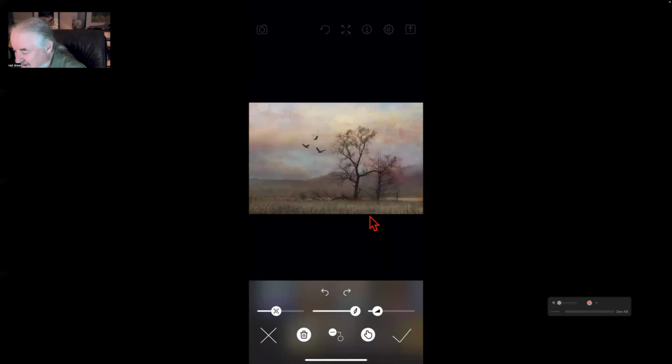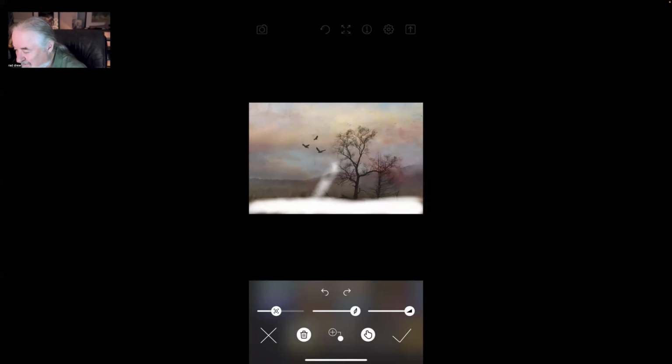If I made a mistake and, oops, I didn't mean to do that, well, then I would come down here and I would change this to a plus. And now I can come up here and erase what I've done. I could actually increase my opacity a whole bunch so that it takes it away quickly.